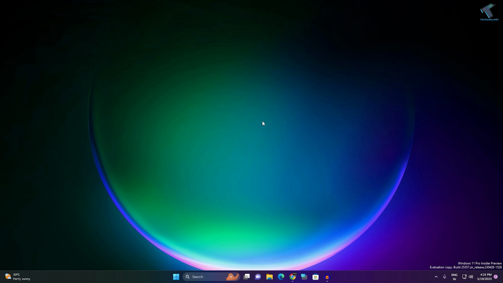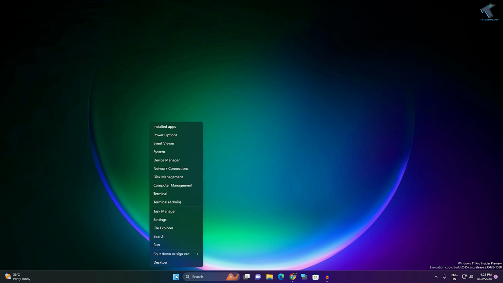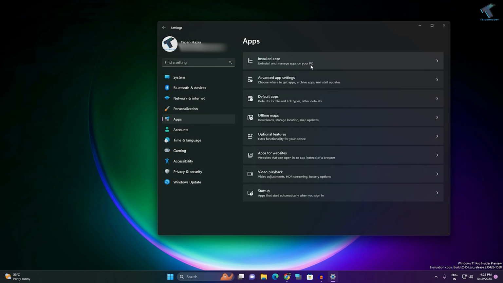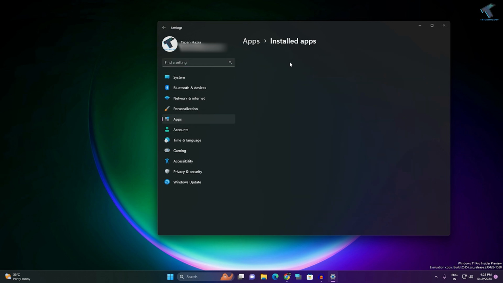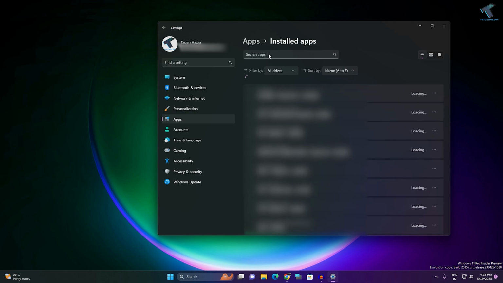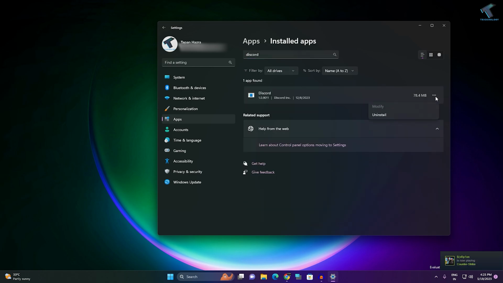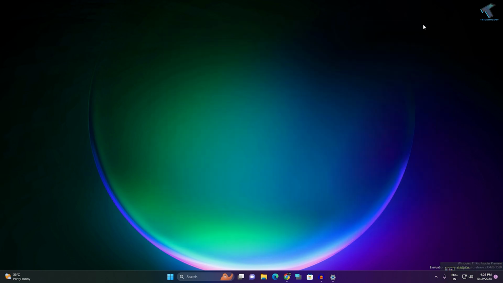So still if you are facing the issue, then I will suggest you to reinstall your Discord application. For that, you just need to right click on your Start menu, click on Settings. After that, click on Apps from your left side. On your right side, you will get Installed Apps. Click on that. Now you just need to search over here Discord. And just click on this three dot button and click on uninstall. After that, you just need to close or minimize this window.